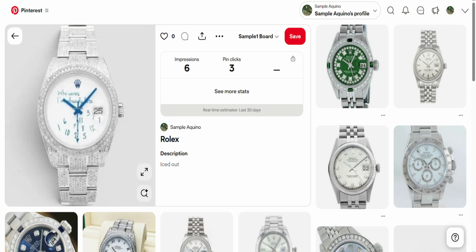Just go to your profile, open your pin, select Edit Pin, access the More Options menu, and turn off Allow People to Comment. Once you've done that, your pin will no longer accept comments.